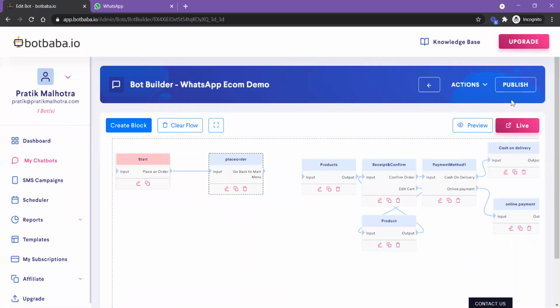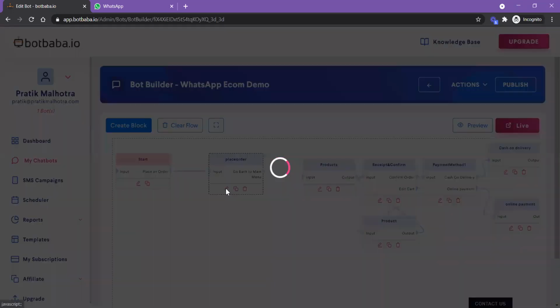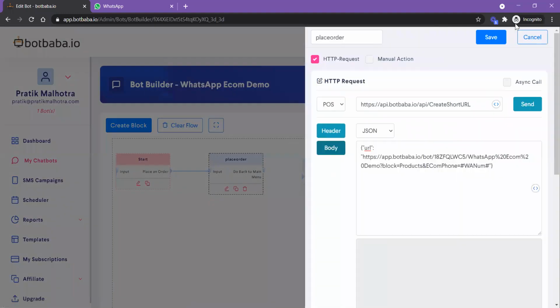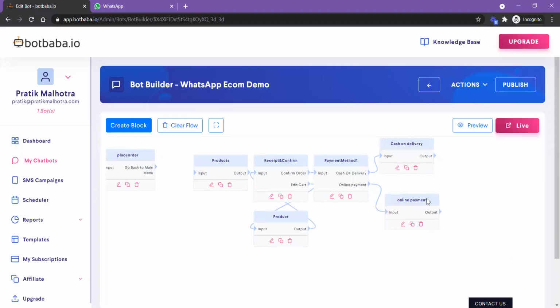Let's try to not make it too complex. Try this out. The first thing is to apply the template, make some changes, add the bot URL here, set the actions from here in here, cash on delivery and online payment block, and you should be good to go.